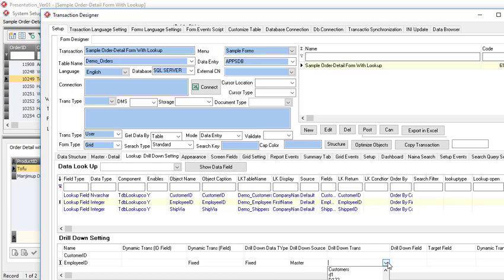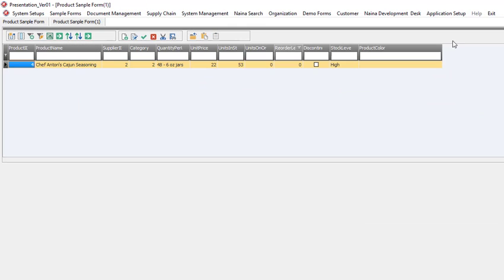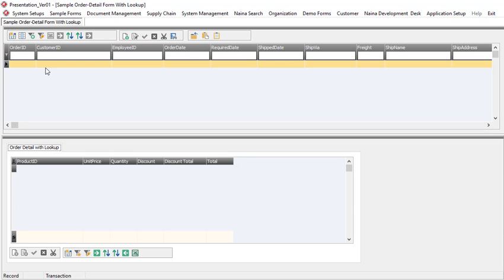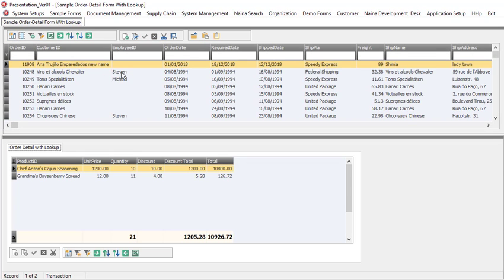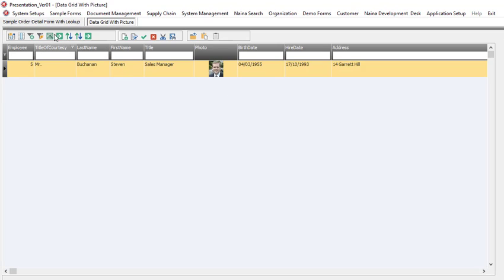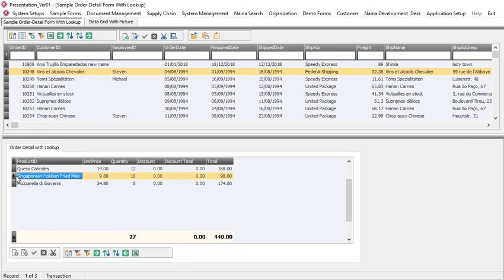Now it's a data grid with the picture, and the field in both places is the employee ID, because it's already looked up. Once you have done this, you enable the system for the drill down in both master and detail, in both transactions. So let's go back. Now if you double click here, you can see this is opening. If you double click here.